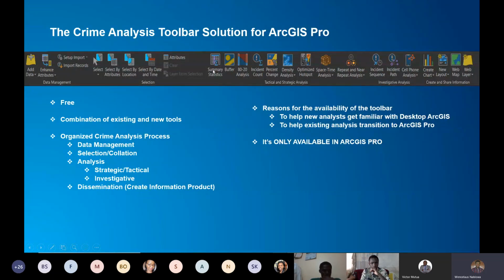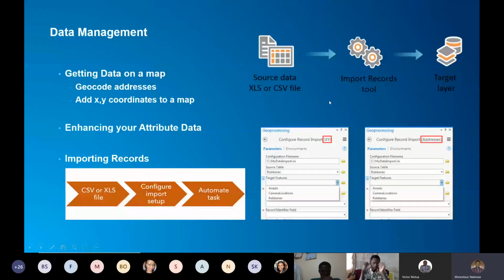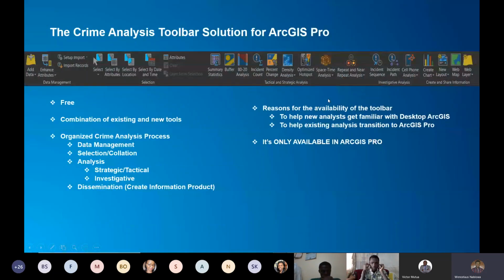We have the tactical and strategic analysis section here, where we have some out-of-the-box tools available, and we have new tools. We'll discuss that in another slide. And then we have the investigative analysis here, where you can see we even have cell phone analysis, which, as I was talking about, we'll get more into. This can now give you the where, all right, where the cell phone calls are being made, and what have you. And then we have the create and share information here, where you can have charts and what have you.